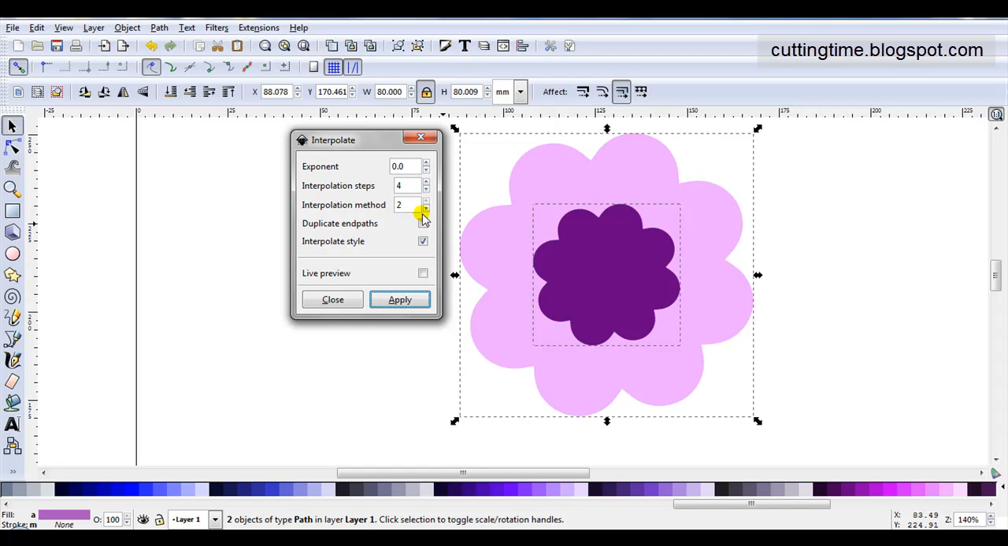For method, I usually work in number 2. But if that fails for you, you can try number 1. I honestly haven't noticed much difference between method 1 and method 2. So if one doesn't work, maybe try the other one.